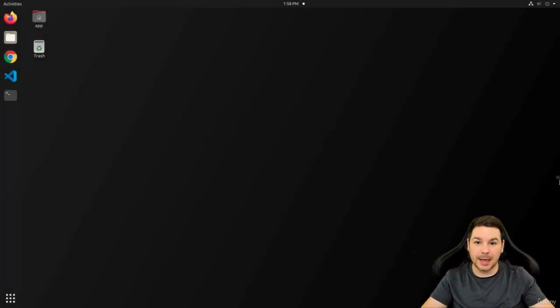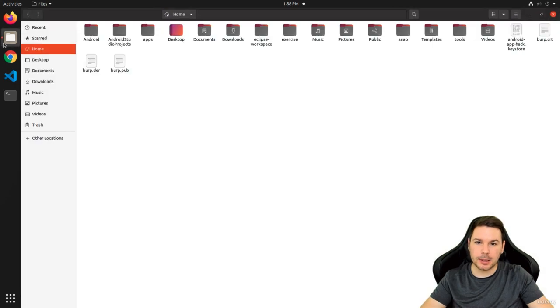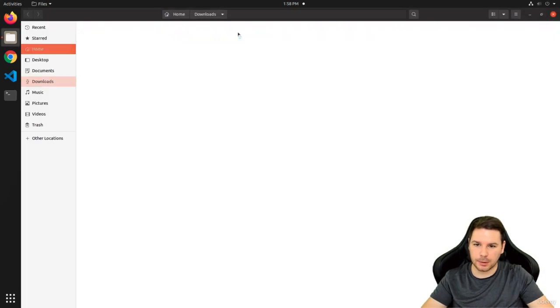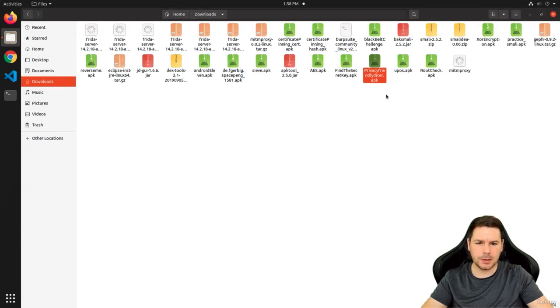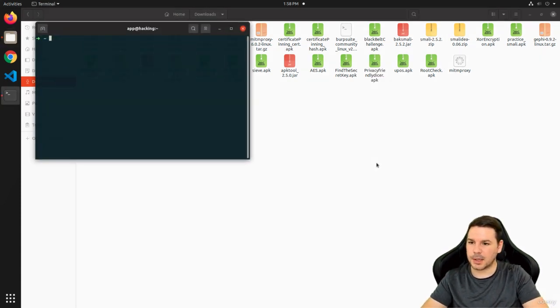Okay, so here we are back on the Ubuntu VM, and now let's first have a look into this application and then what your task is. Alrighty? Okay, I have already downloaded it. I have it in this downloads directory over here. It's called Privacy Friendly Dice, and you can also find this application as an attachment of this section over here. So first, let's install it and have a look how it works. And therefore, let's establish our connection.